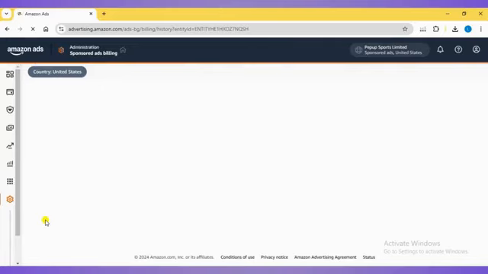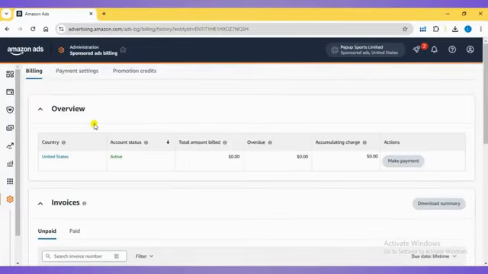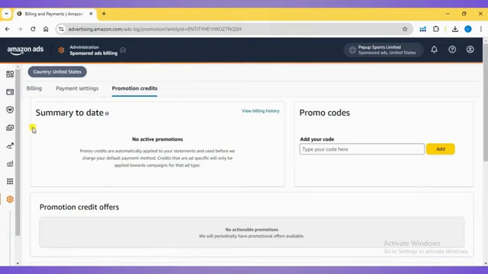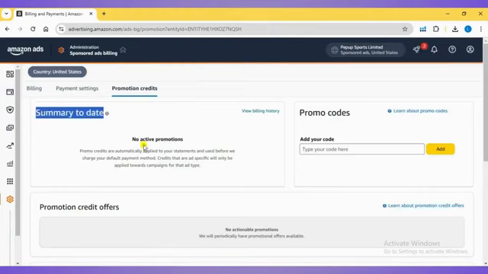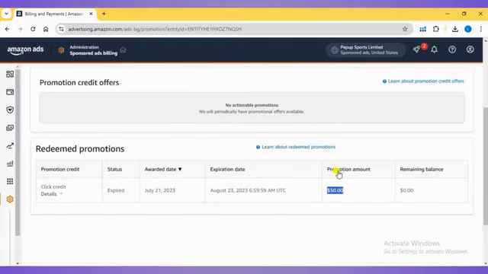This will take you to the Ads Billing page, where you'll see three main options: Billing, Payment Settings, and Promotion Credit. To view your promotion credits, click on Promotion Credit. Here, you'll find a summary of your available credits for running campaigns. By scrolling down, you can view a detailed list of redeemed or expired promotion credits.